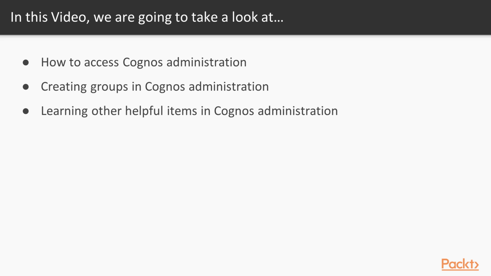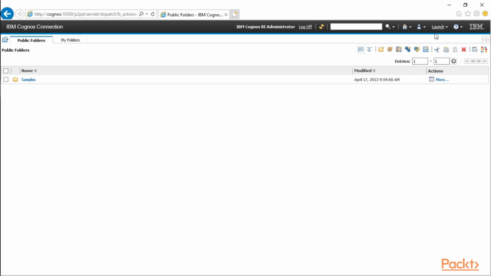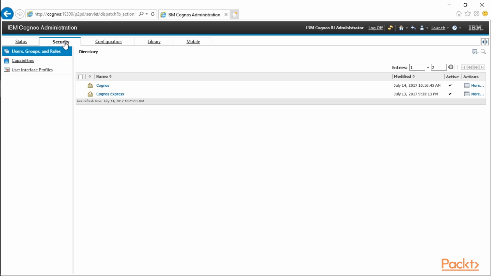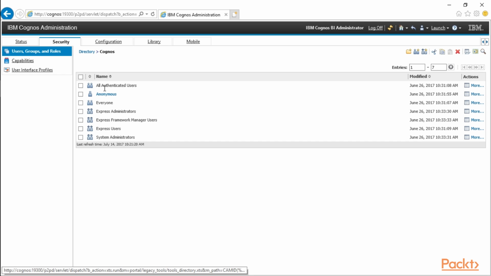And in this video, we're going to look at how to access Cognos Administration, creating groups, and learning other helpful items. So to access Cognos Administration, you can go to Launch, Cognos Administration. In here, under Security, if you had Cognos connected to Active Directory, this is where you'd be able to see your users and groups. But for this example, we do not have this hooked up to Active Directory.